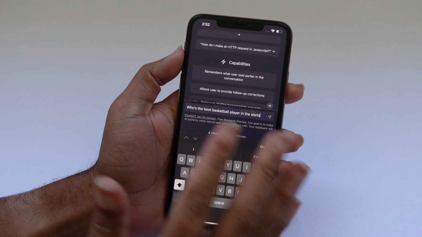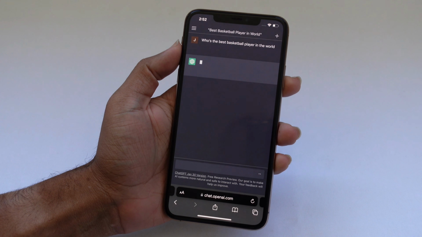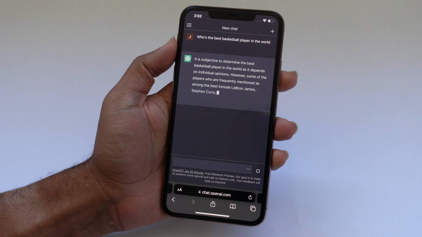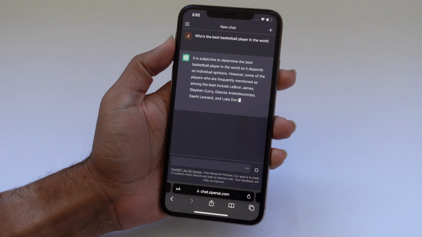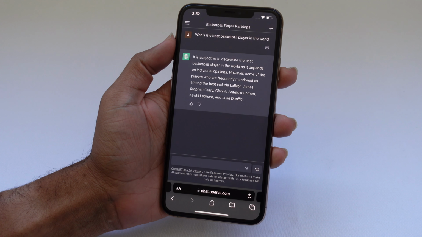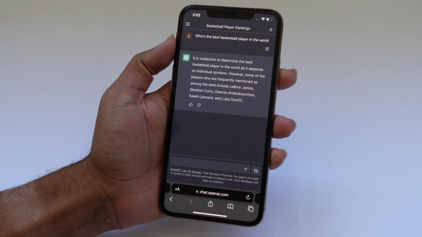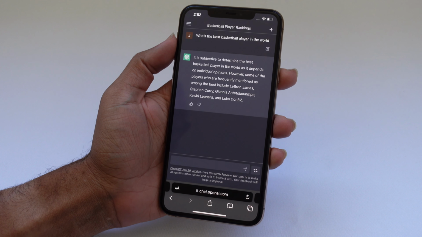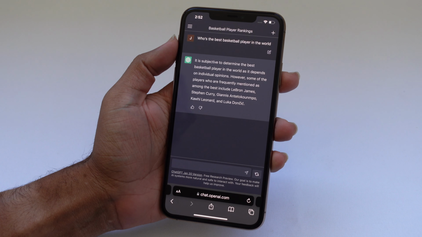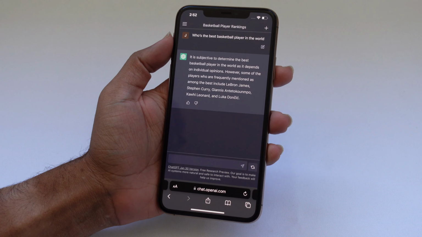this example we're going to use sports, like who's the best basketball player in the world, and see how ChatGPT responds. So it is subjective to determine the best basketball player in the world, as it depends on individual opinions. And then, of course, it responds with its opinion. However, some of the players who are frequently mentioned among the best include LeBron James, Stephen Curry, I cannot pronounce Giannis's last name, that's just not going to happen, Kawhi Leonard, and Luka Doncic.